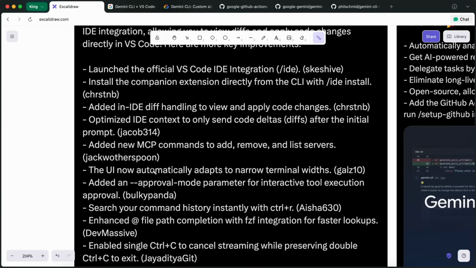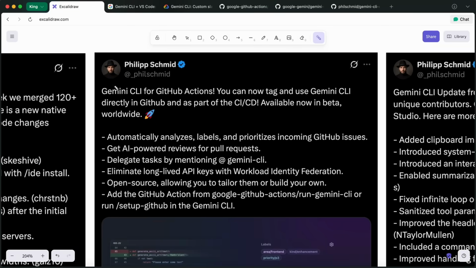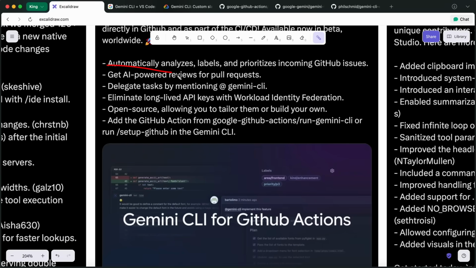On top of that, Gemini CLI can now be used directly in GitHub Actions. You can tag and use Gemini CLI as part of your CI/CD workflows. It can automatically analyze, label, and prioritize GitHub issues, provide AI-powered reviews for pull requests, and delegate tasks just by mentioning @Gemini CLI.